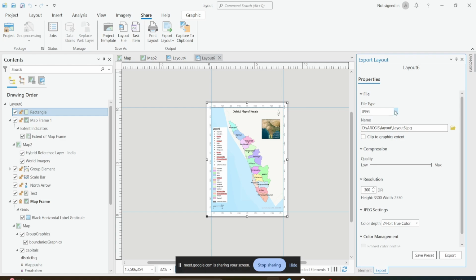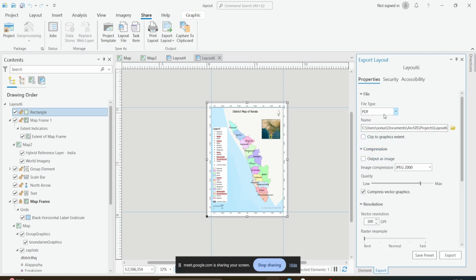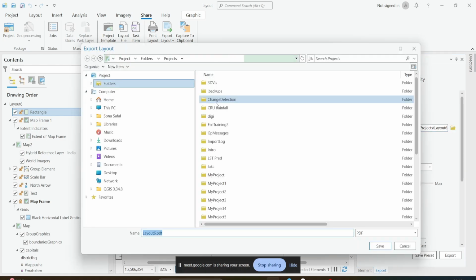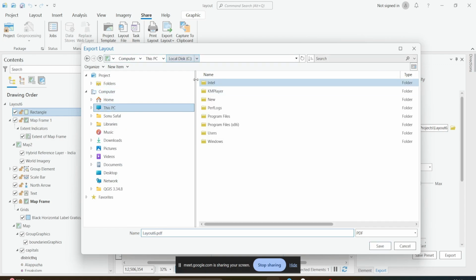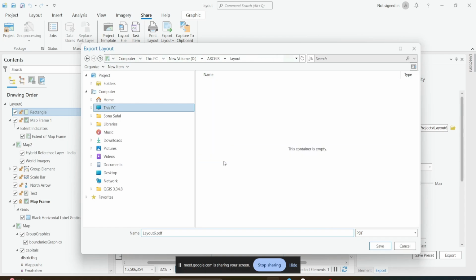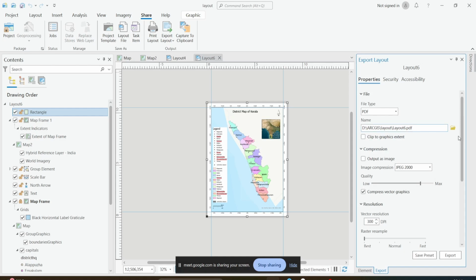What you'll next do, you can actually select the file type. So if you want your map to be in a JPG, or you have also options here PDF, right? So you can actually do that, and then you can browse over to which location you want your data or your layout to be saved, right? So you can just browse over, select your folder where you want your data to be stored. I'll just go over, yeah, I just give the name layout6.pdf, save, the location has been done.